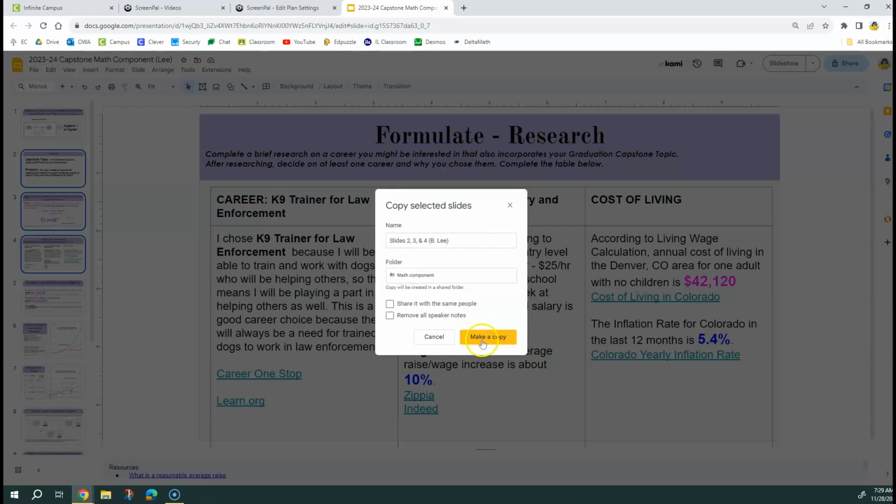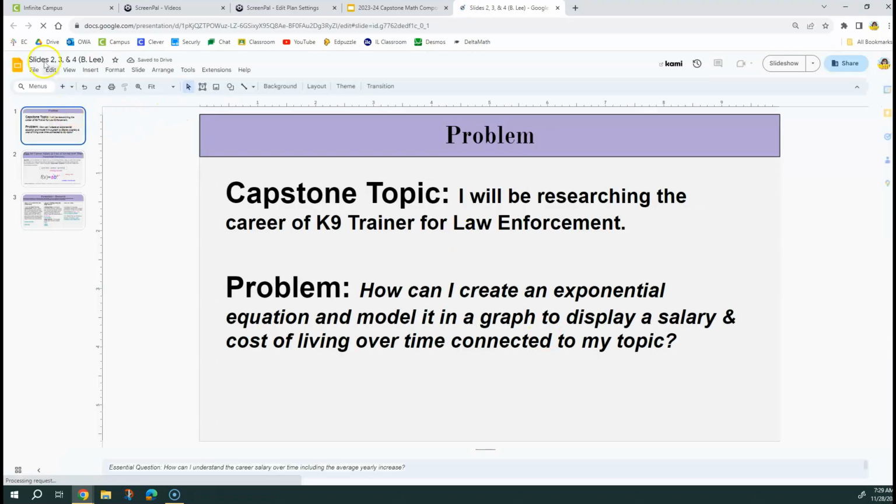So now that's where it is. And now I have a separate slideshow with just slides 2, 3, and 4. And now I can just turn in those 3 slides that are needed for the grading.